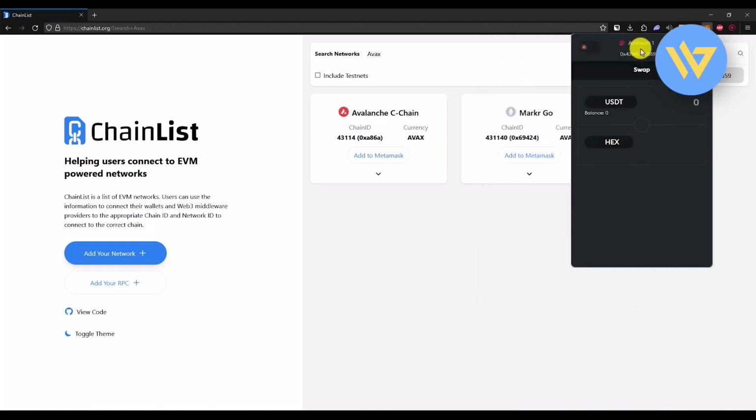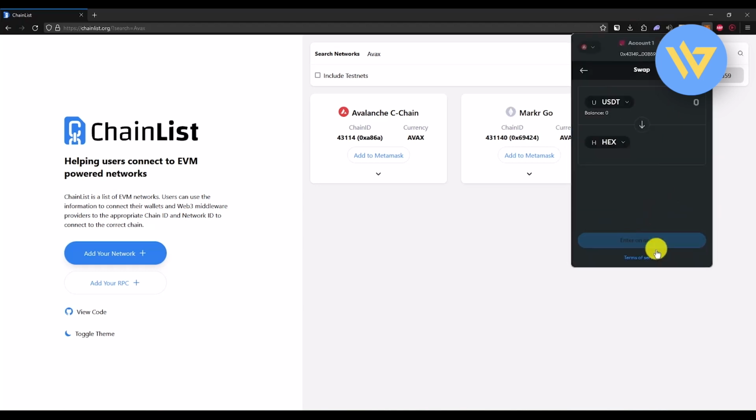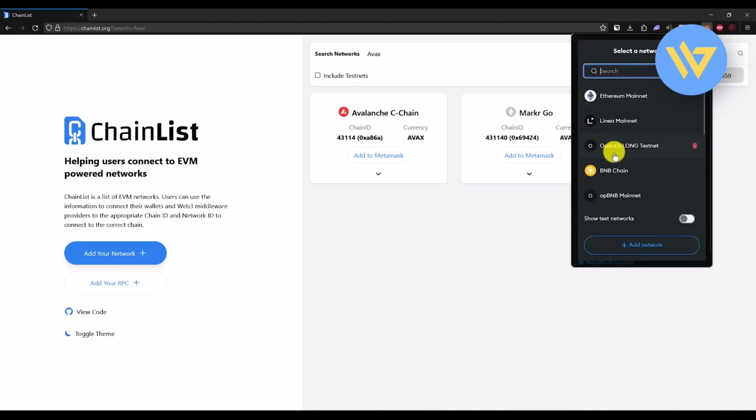If you want to check, just simply click on MetaMask. And then right away, you will have this pop-up. Click on Got It. And then go back to the network section. And then you will be able to see your Avalanche right over there.